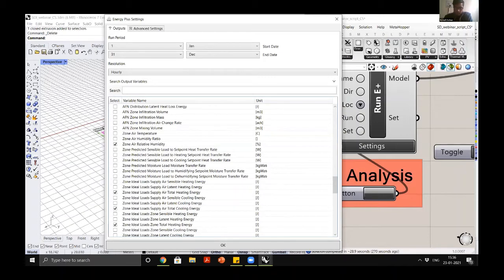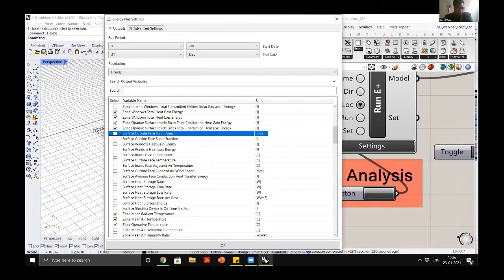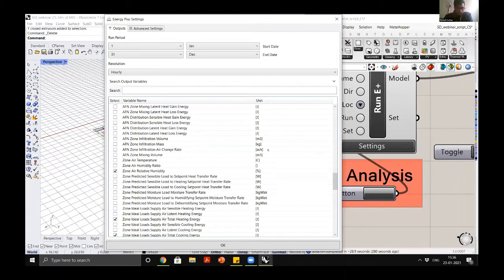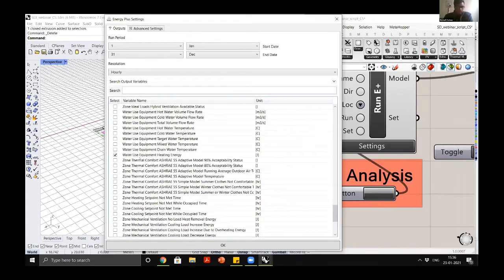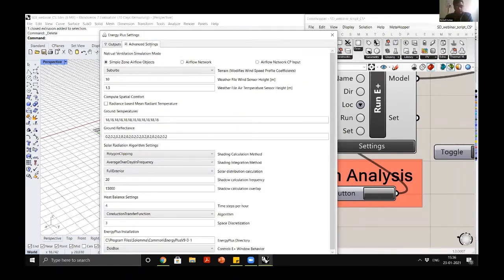The simulation time will obviously be affected if you have too many unnecessary outputs, especially when you click on the surface outputs, the simulation time will increase a lot. So just be sure what you want to read from the model. If you are interested in thermal comfort, you might need the zone air temperatures as well. You'll need the relative humidity, and you'll also need the operative temperature. So this is something that you can read about and select.